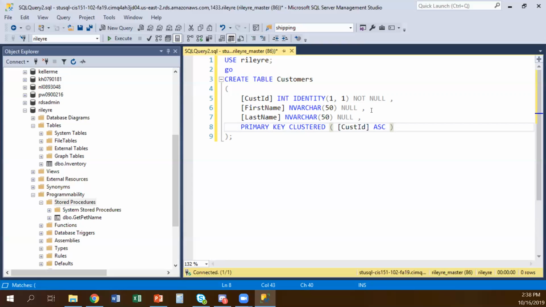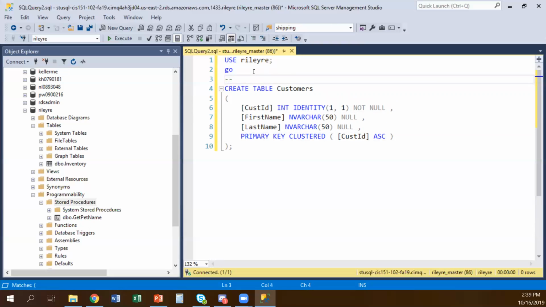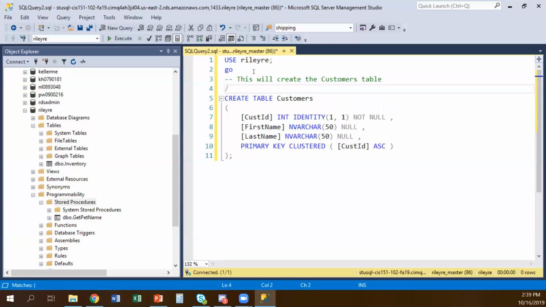Does SQL allow comments? Uh-huh. So we can put comments as two hyphens. This will create the customers table. And then you can also do, I think, slash star for a block comment.